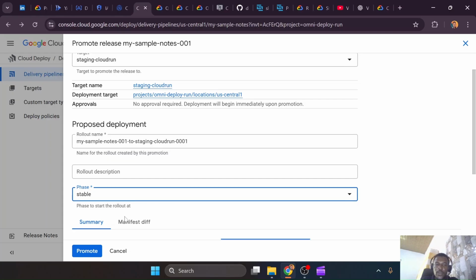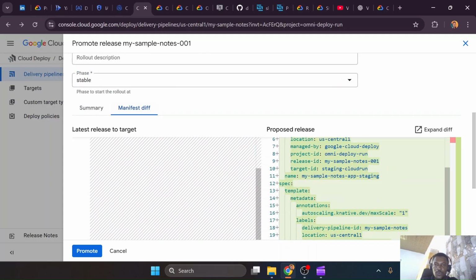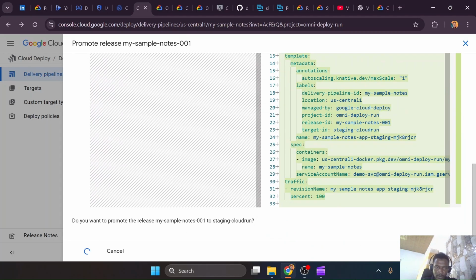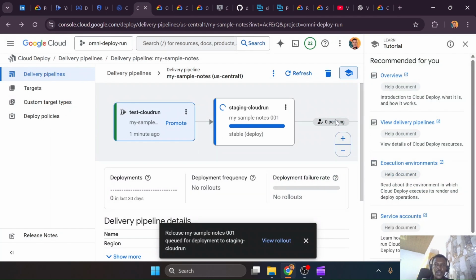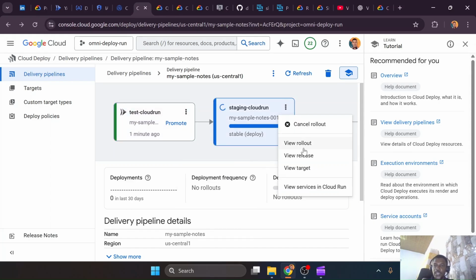And then it's going to ask, do you want to promote this? Do you want to continue? And I'm like, yeah, I want to release this to the new target. So promote. This would then be promoted to the staging target, right? Which will now start a new rollout. And of course, you know that you can always roll back a release, or you can redeploy the release. And whilst it is running, you should be able to cancel the rollout if you wanted, right?